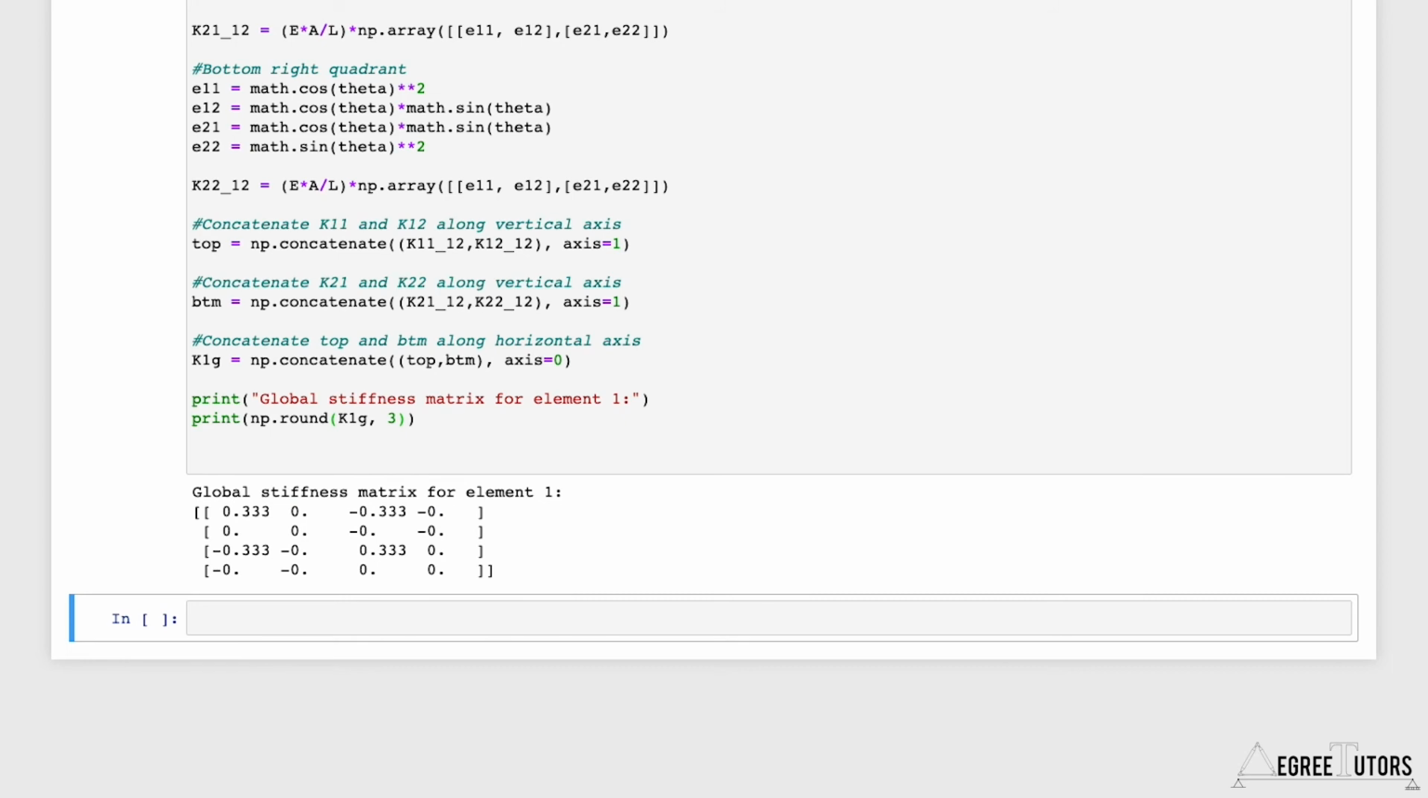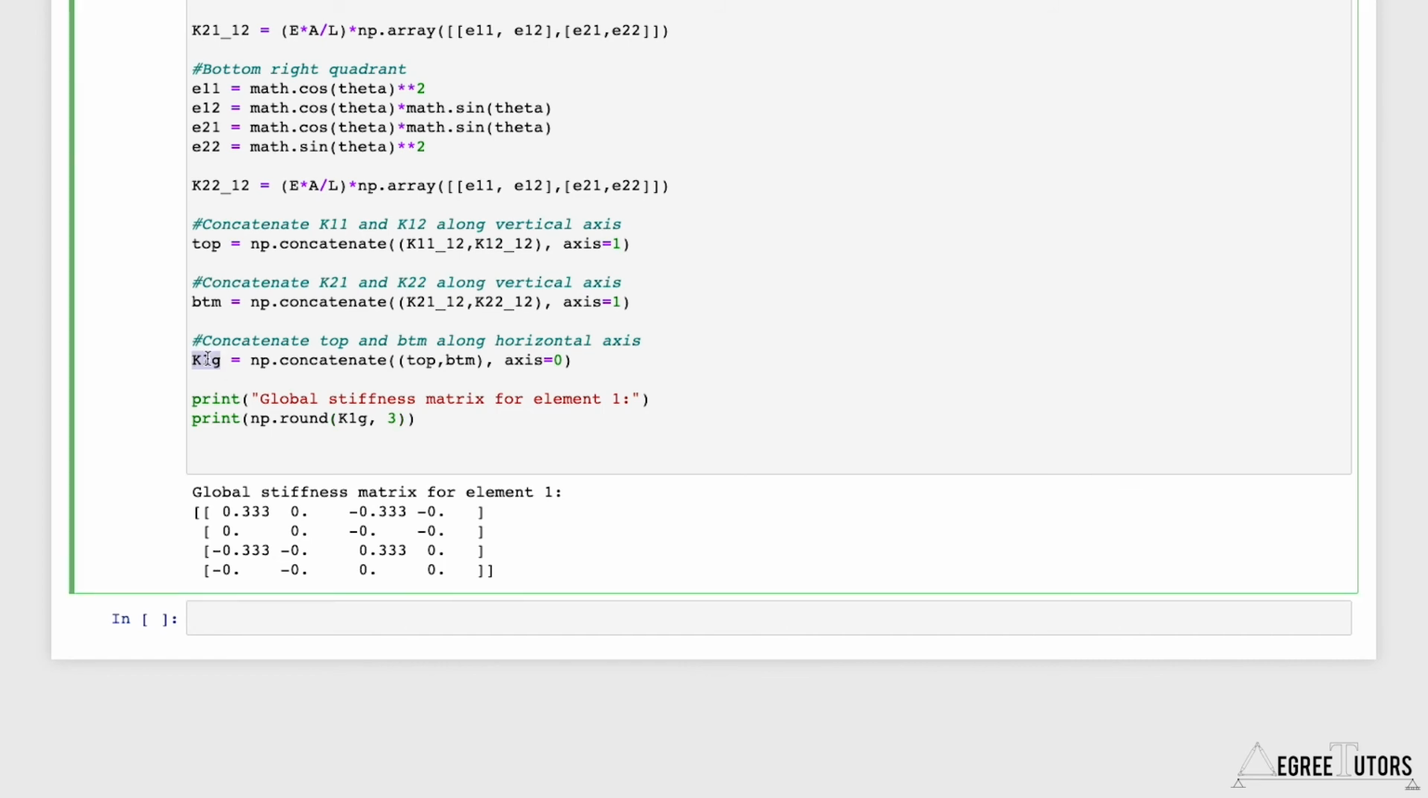Now, it's important to recognize what I've done there. I've not rounded the actual value itself, right? I've not rounded the source variable K1G. So in subsequent calculations, when I refer to K1G, I'm going to get all of the decimal places. I've only rounded out the thing that I'm actually printing to screen. So it's important you don't lose any information by rounding out the source element. You just round out what you're printing to the screen. Okay, so that's the global stiffness matrix for element 1.